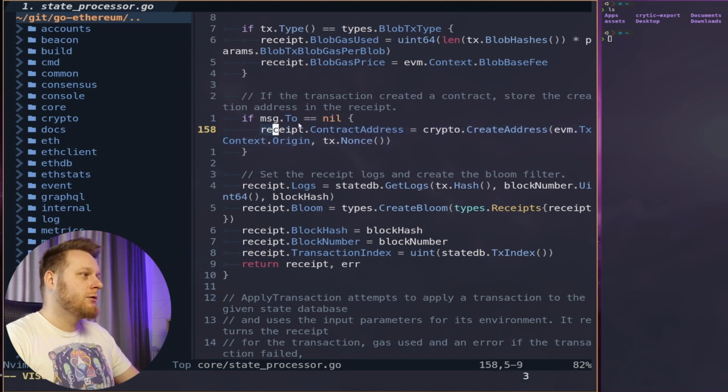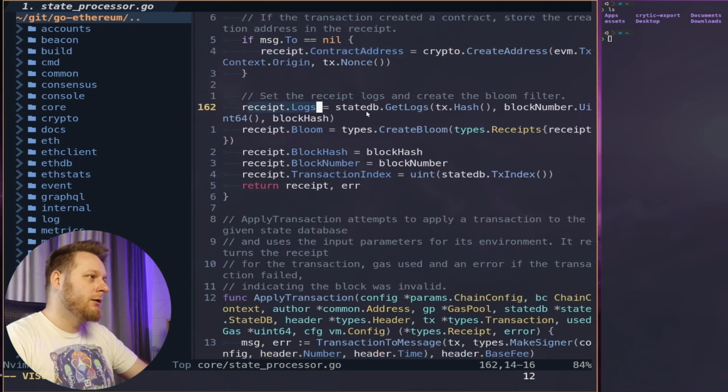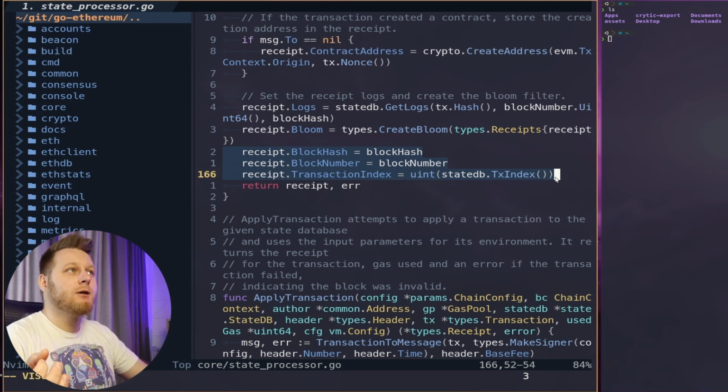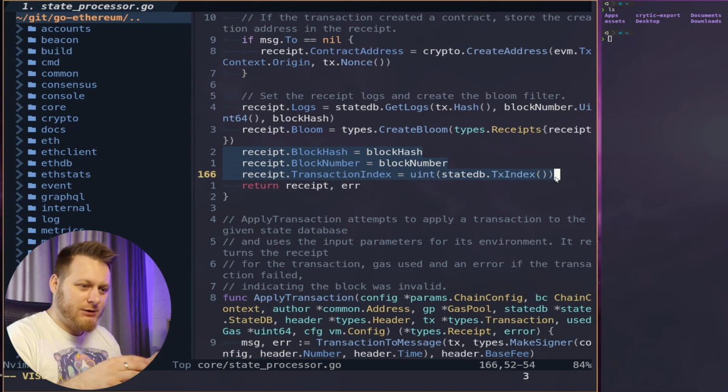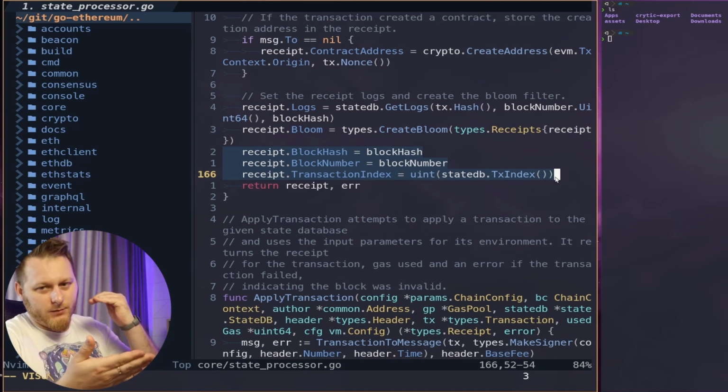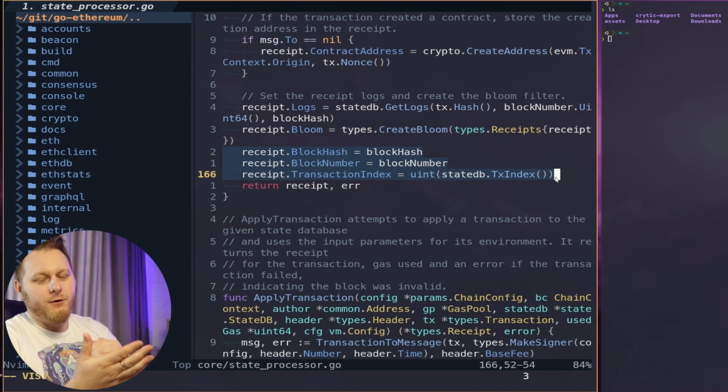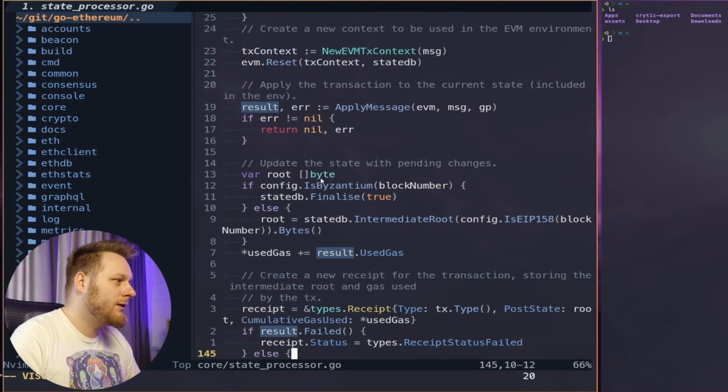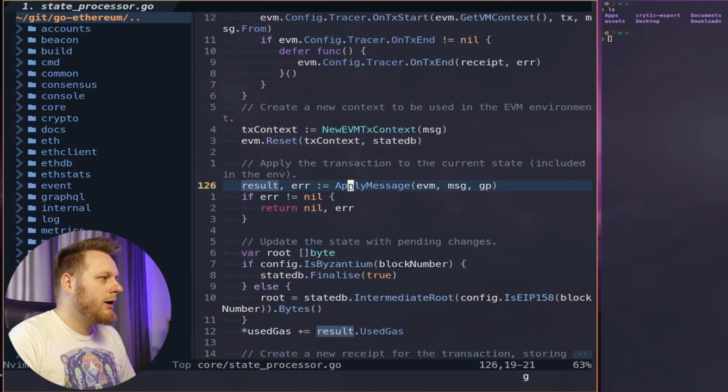If so, you are also adding the contract address to the receipt, all the logs that were emitted, the Bloom filter that I already mentioned before, and you are updating block hash, block number, and transaction index, because in a single block you may have, let's say, 10 transactions, so we have the transaction that was executed first, second, third, and so on. So let's now go into apply message.